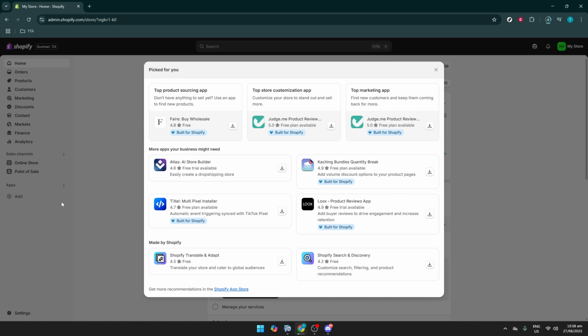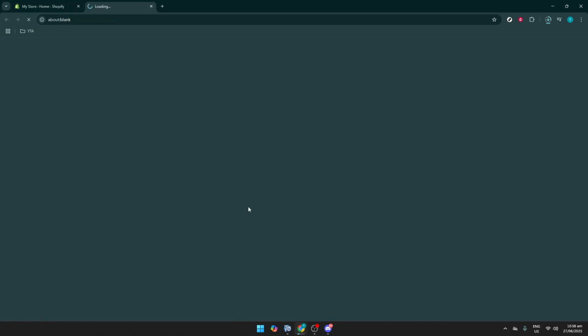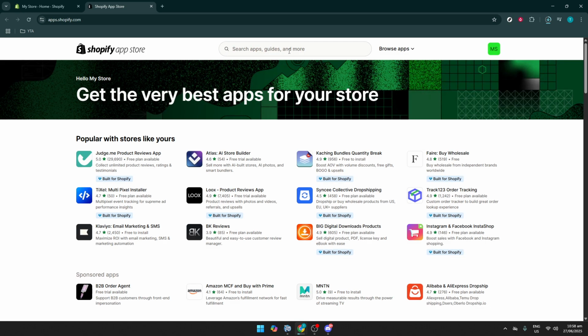You'll want to click on Add Apps, which will take you to the Shopify App Store, a platform offering a myriad of tools specifically designed to enhance your store's capabilities. It's important to familiarize yourself with this store as it will be your go-to resource for integrating new apps into your Shopify environment. Next, use the search bar and type in Twitter Pixel.